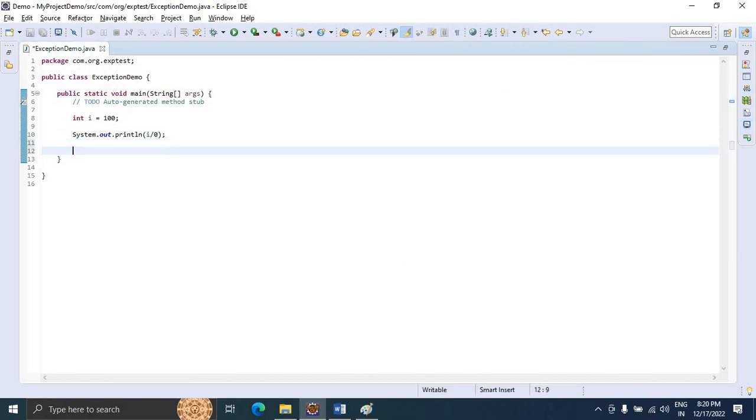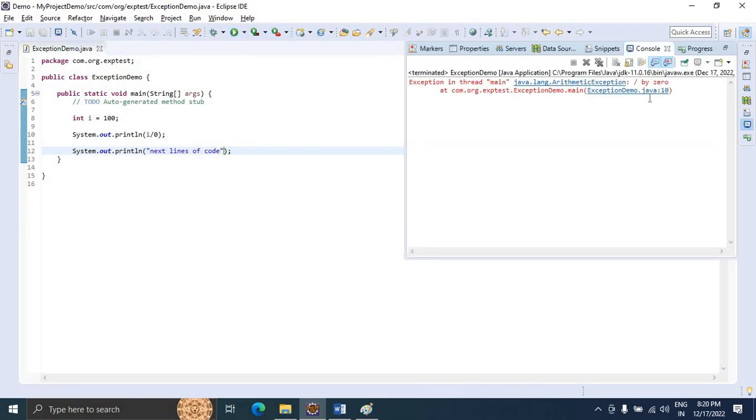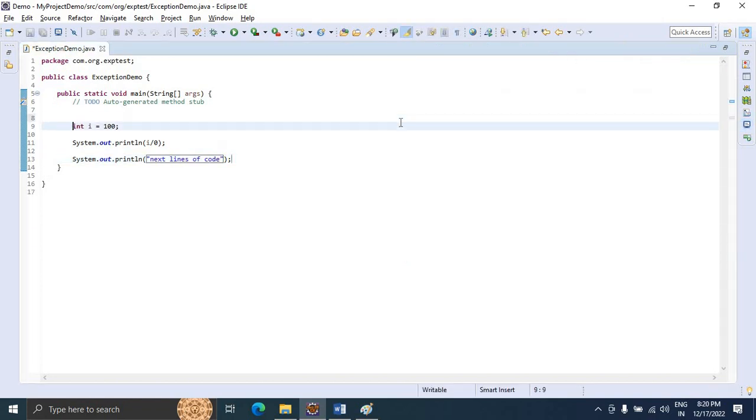Assume that now we are putting some piece of code after the try catch block. System out, so here I am just giving the next lines of code. Let's check whether this code will be executed or not. As soon as the exception is raised, these lines of code are not executed.